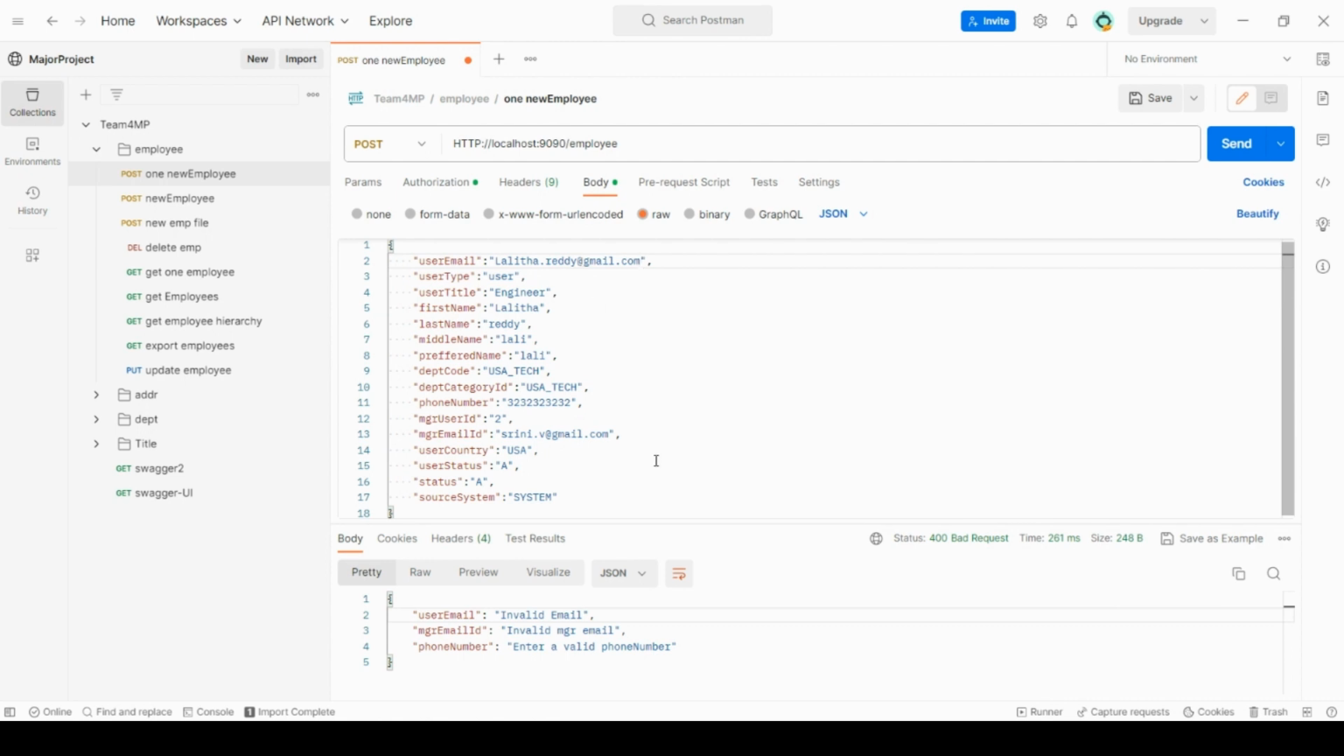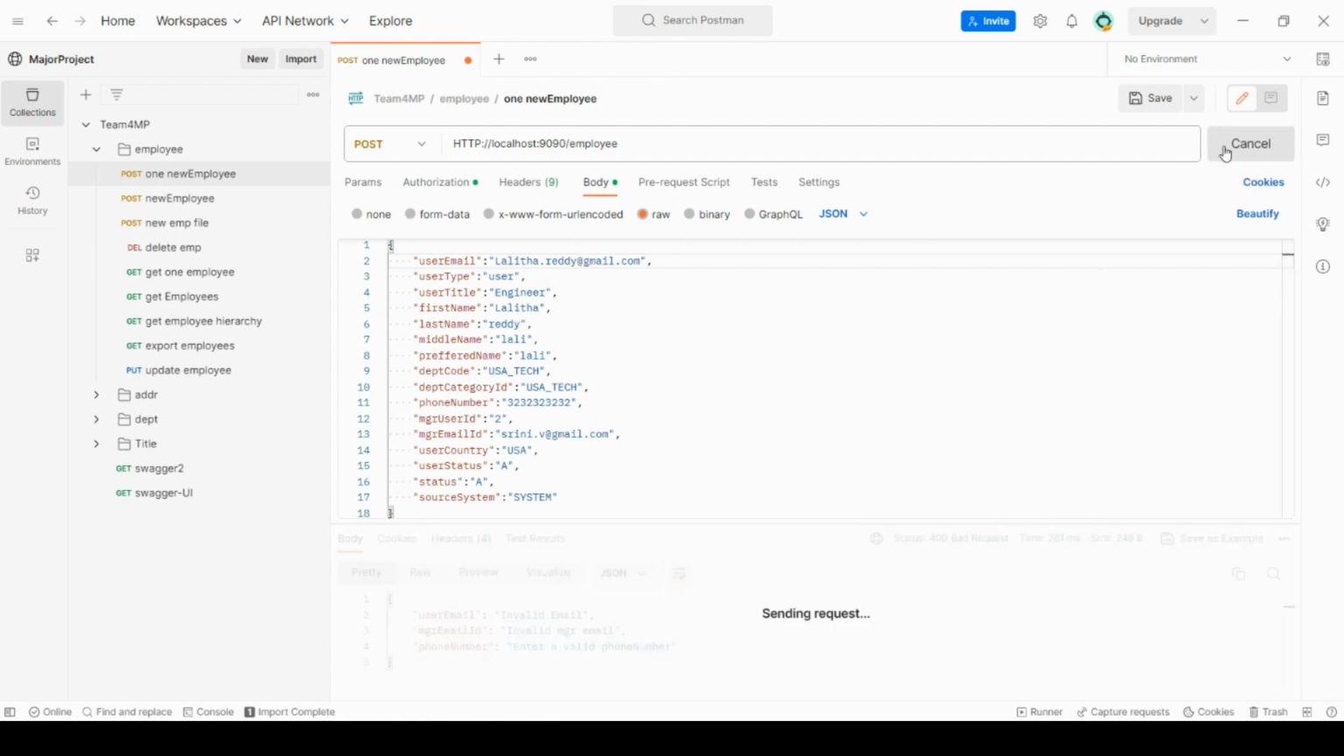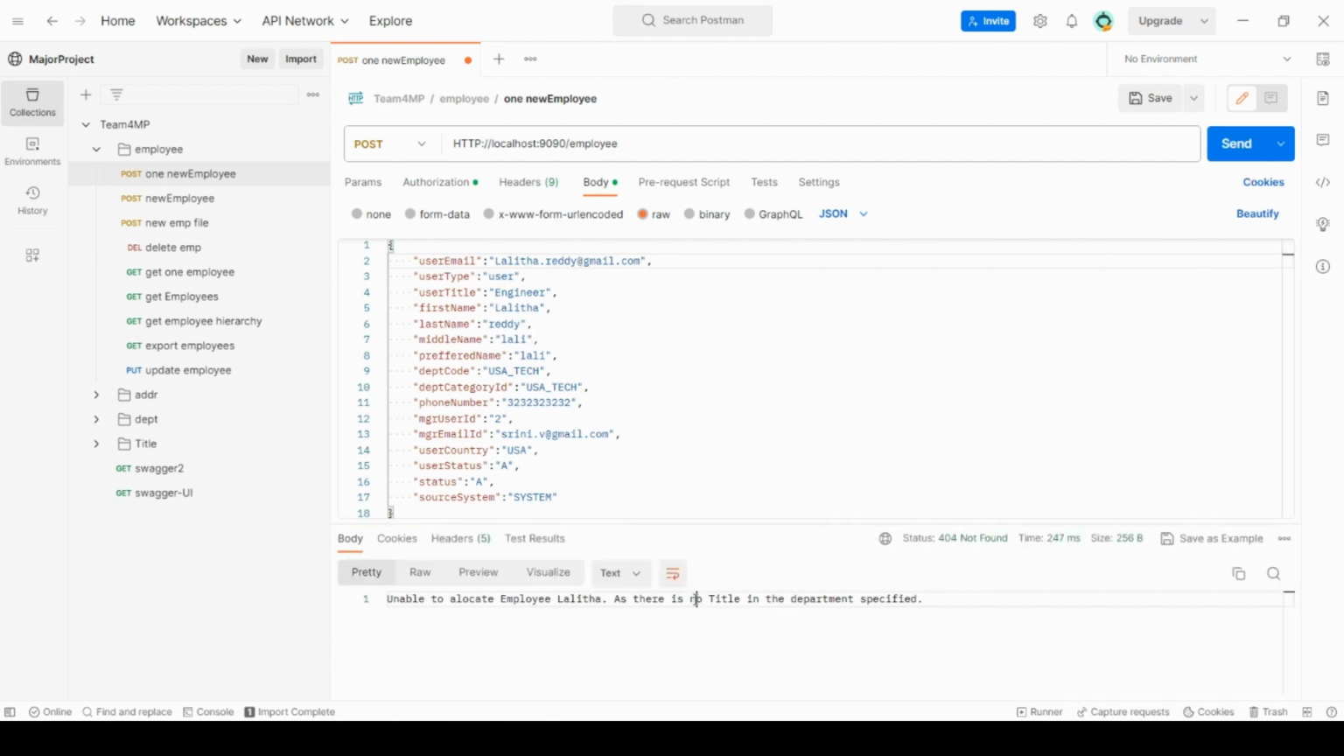Yeah, so we are providing every detail here. And let me show you. Here the user title is also not there, right? So no title specified. Let me add the correct title. So now I am adding the correct title also. If the user is already present in the database, it will show as employee already existed in the database.